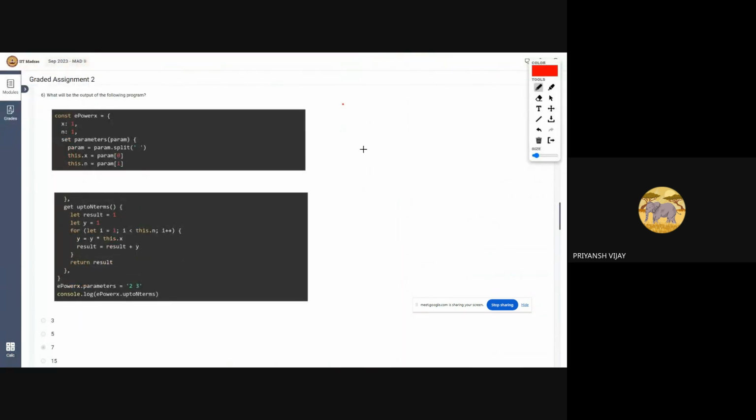Yes. So this e power x is an object that contains these two keys and one set of parameters, a setter function, and this e power dot x, a parameters 2 3. So it will be split on the basis of space, and this dot x will become 2, n will become 3. The parameter is 2 space 3, and they are split based on the space.